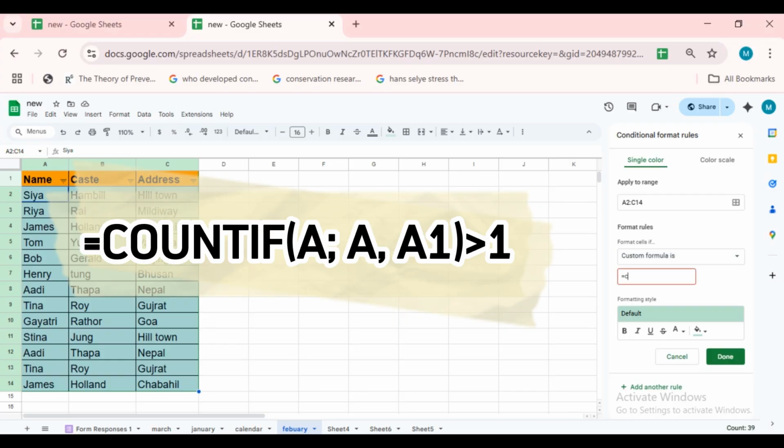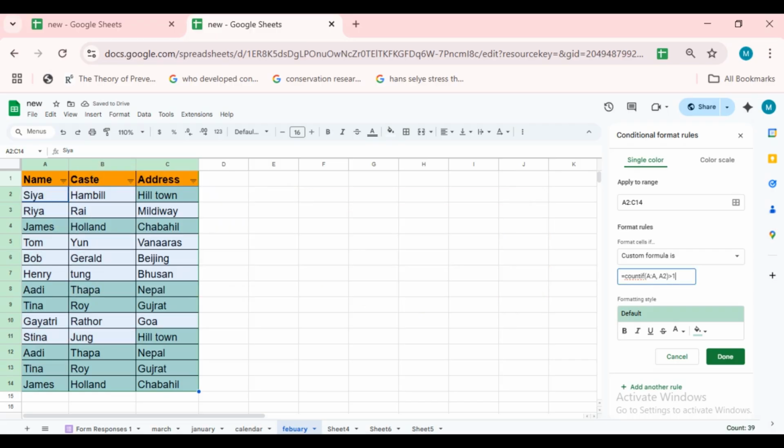COUNTIF open bracket A colon A, comma, A1 close bracket less than 1. Replace A colon A with your specific range.